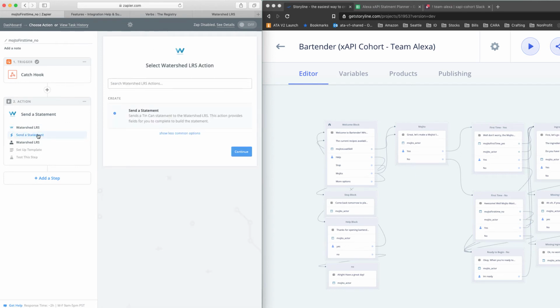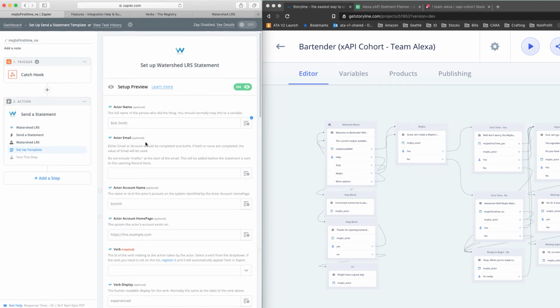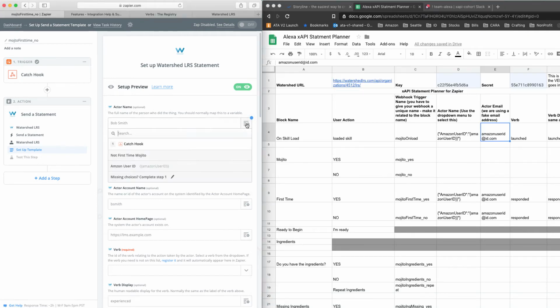Since I've already added the LRS, I have a bunch of other statements, and I've added the LRS information. You will need to connect your LRS. But anyway, I tested mine, it's successful. So now this is the template. So now this is where I'm going to use my spreadsheet, because there's a drop down here.